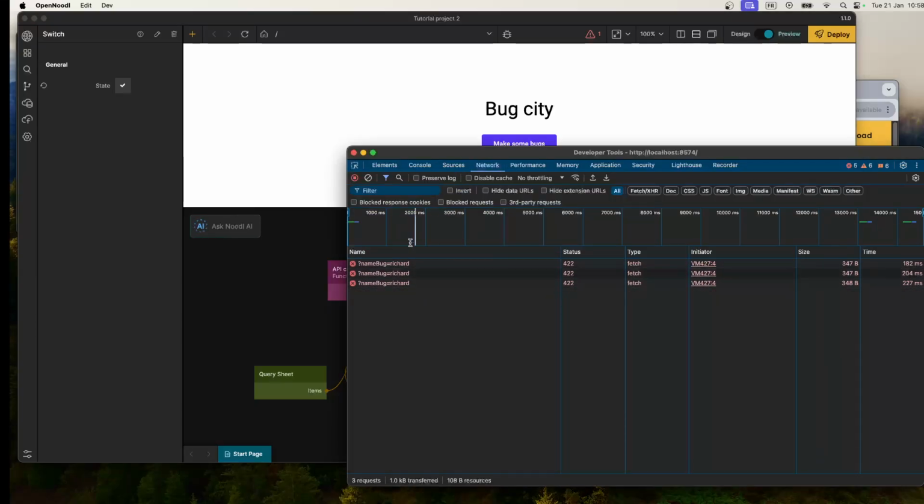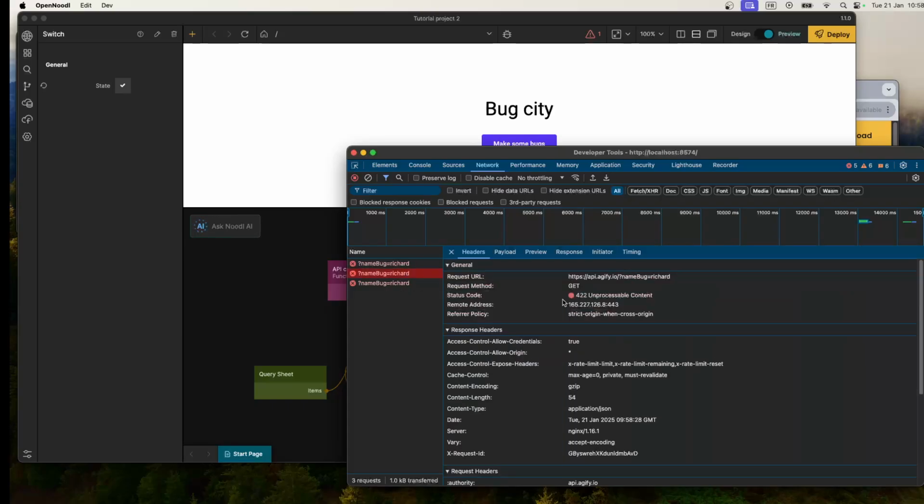So the network tab shows us all the calls that are going out to things, for example, to fetch images, to fetch scripts that might need to run your app. But we can clear it and just see immediately what's running at this very second. So we can see that we made a request to ageify.io name bug equals Richard. It was a GET request. It gave a 422 response that'll help you.